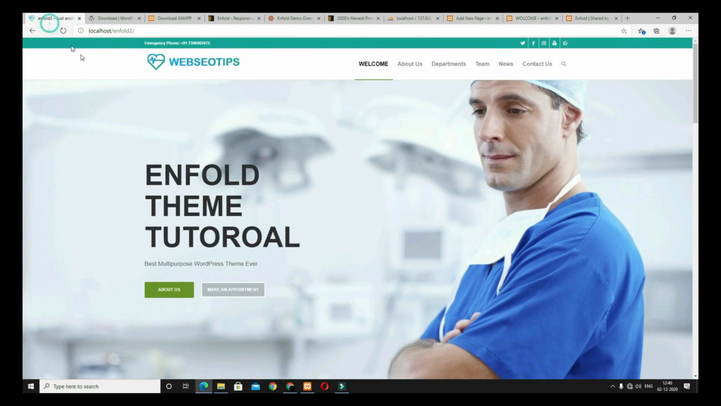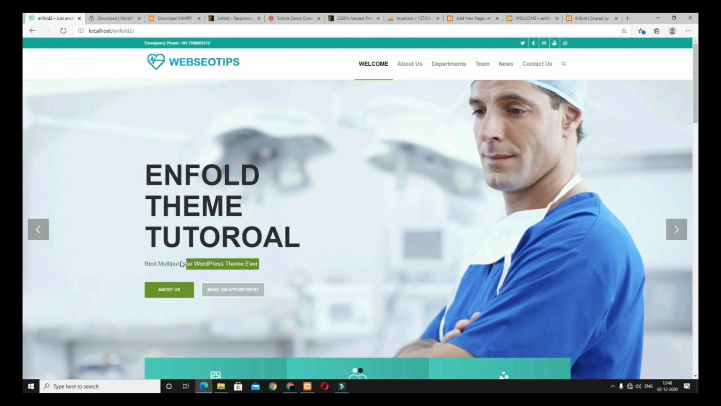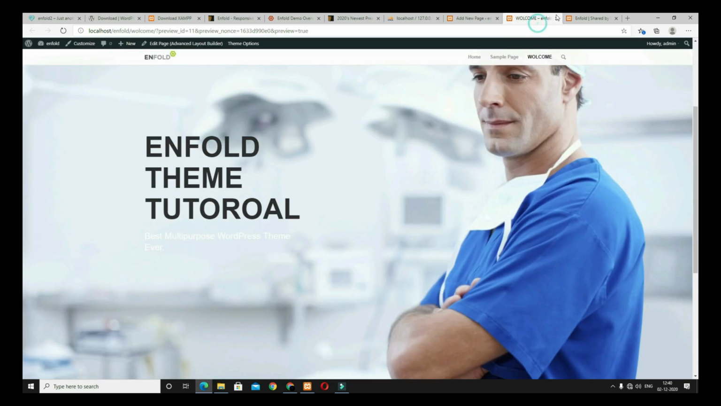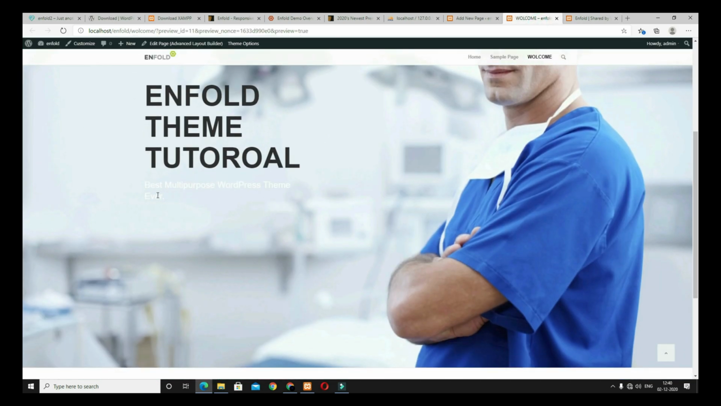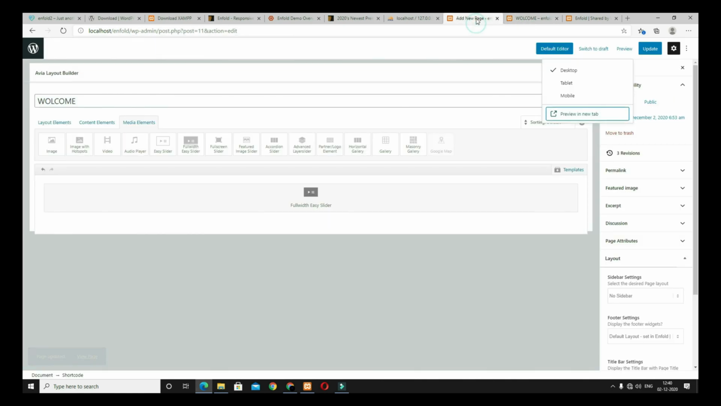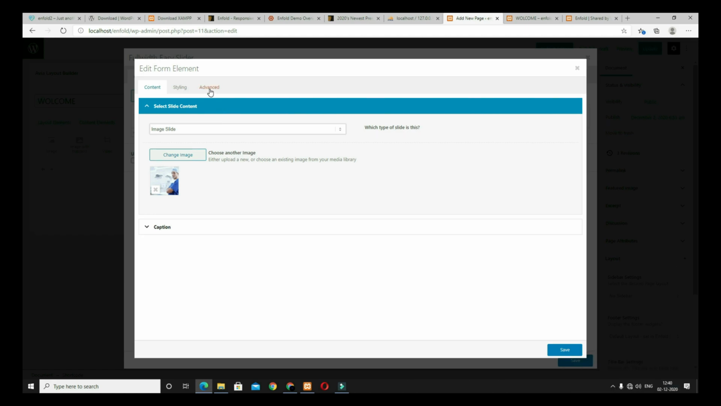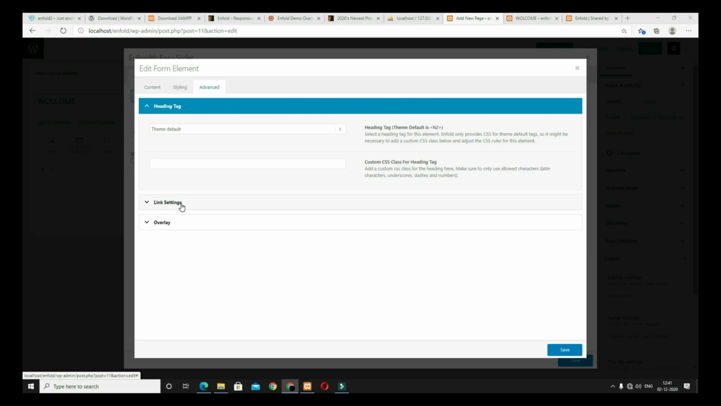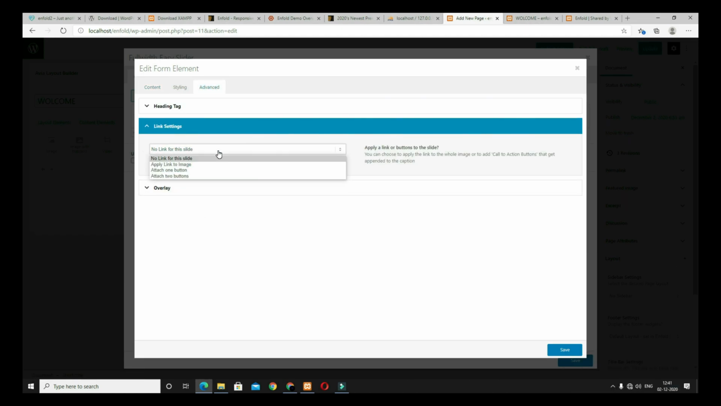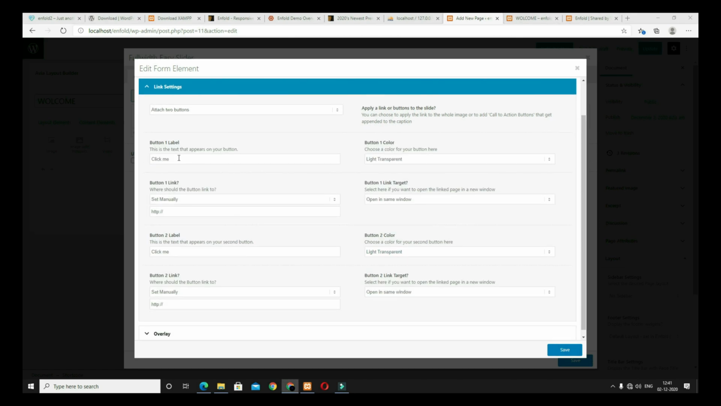But here you can see as my demo, this bottom are not coming, and this color should be in black color, but here it's coming in white color and there is no button. So for that what you have to do, come back here, click in this option again click in this, come back to the advanced option. After that click in the link setting. By default it will be no link, but I want this one attach to bottom. So after that you have to give the label for the bottom one, and after that what the link you want you can give it here.